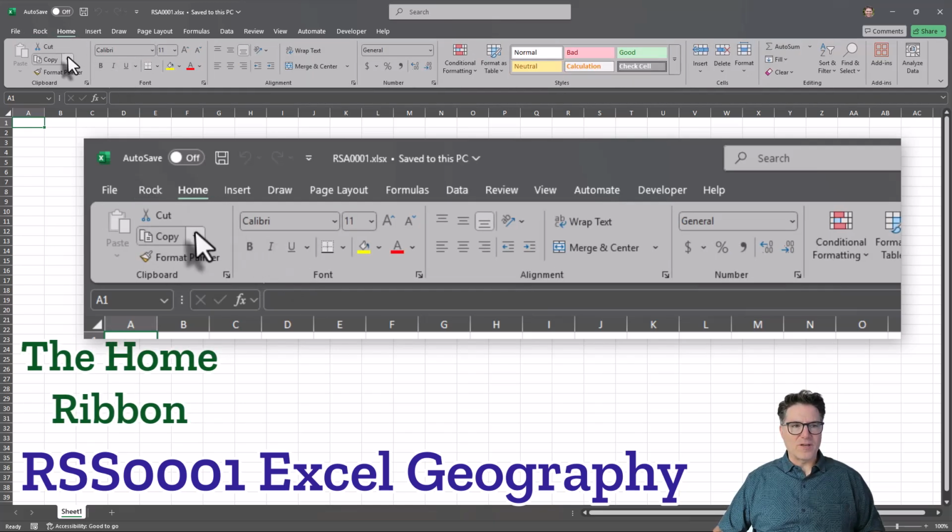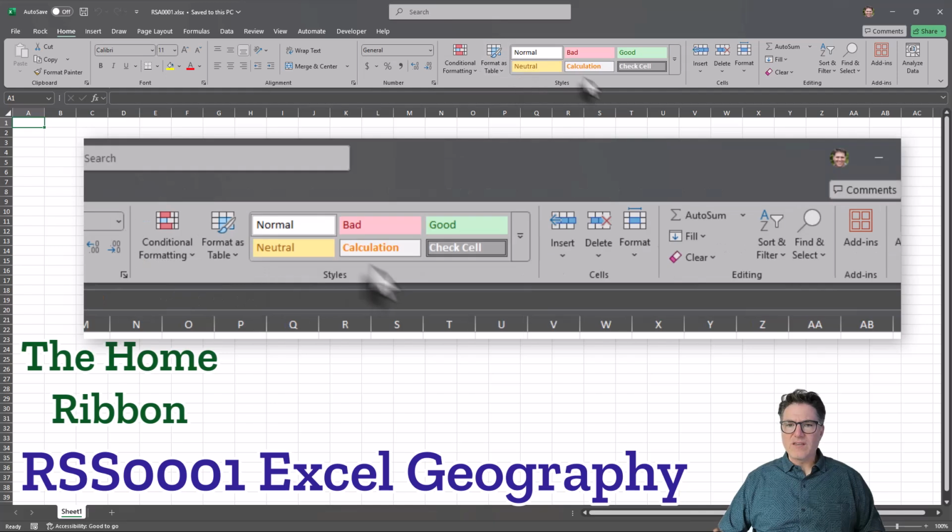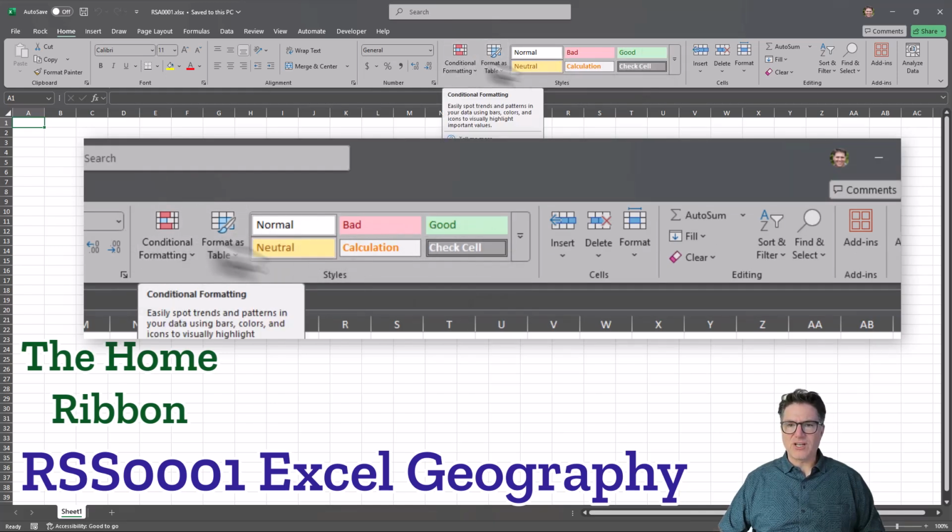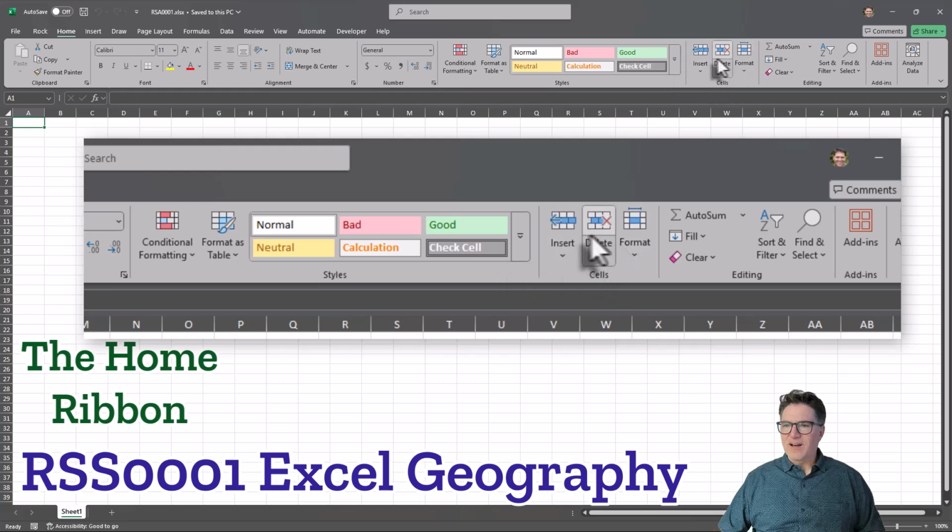The home ribbon has clipboard, font, alignment, number, formatting. So it's a lot about formatting. These styles, I use this conditional formatting, but not much else here. We've got different ways to insert cells or delete rows and cells. I don't use these icons for that. There are faster ways to do that with the right click.